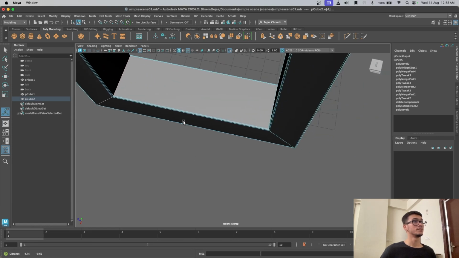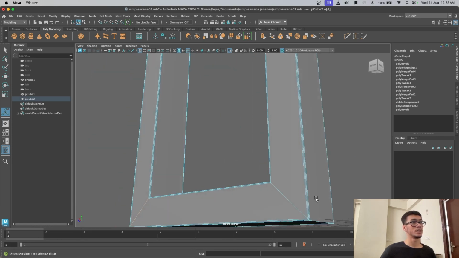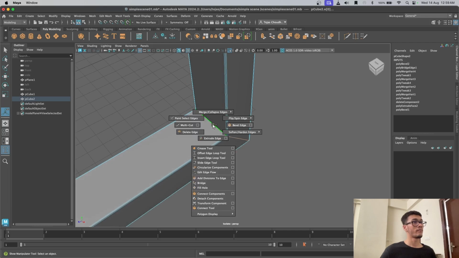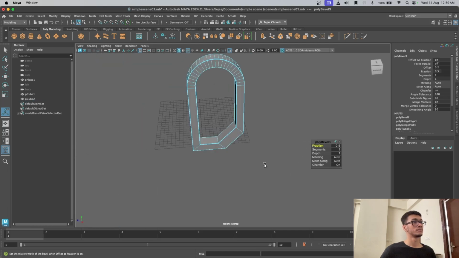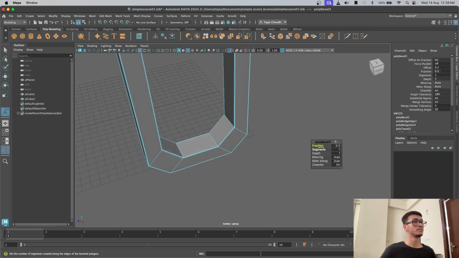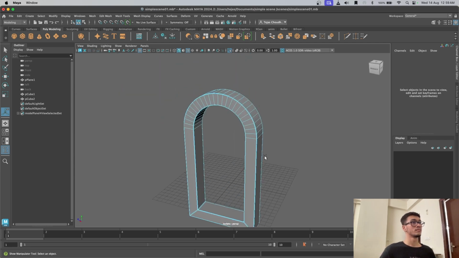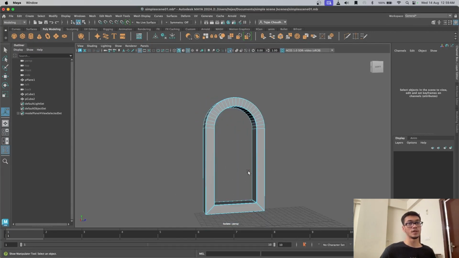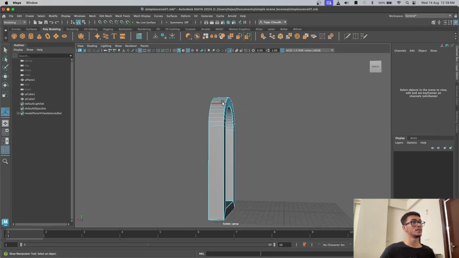We'll have this also. This bevel also, the edge, this one. Select, double click, bevel. Double click, bevel. Fraction, this is good. Segments 2. Now our gate window, whatever it is, is ready.